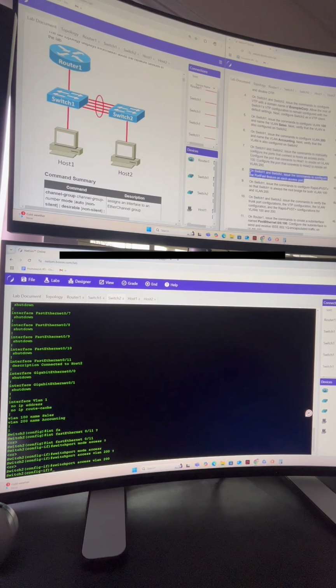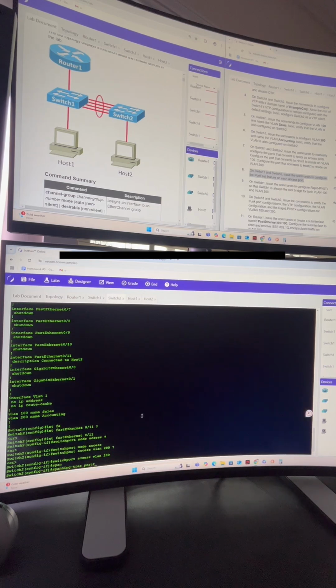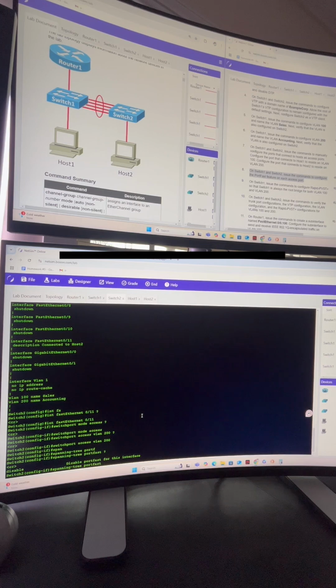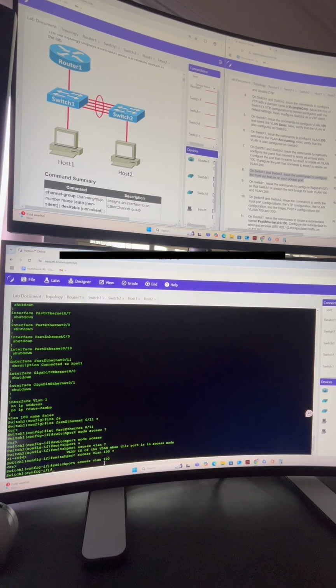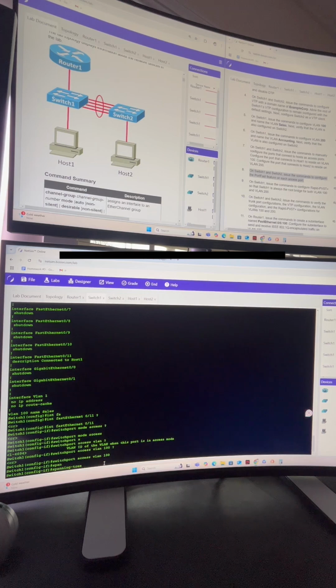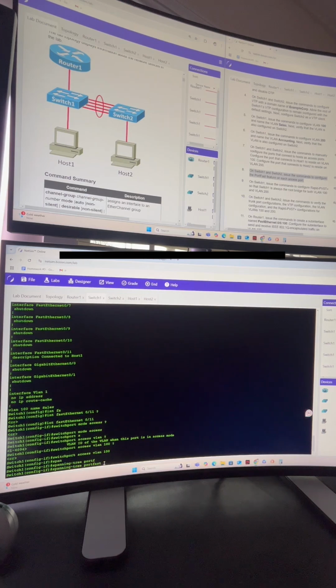So number 8, it says on switch 1 and switch 2, issue the commands to configure the PortFast feature on each access port. All right. So now we can do a spanning-tree portfast over here on switch 2. Let's do it as well on switch 1. Let's do a spanning-tree portfast.